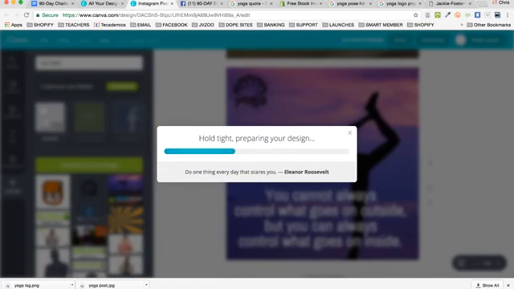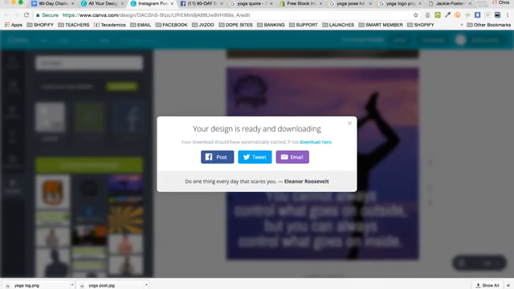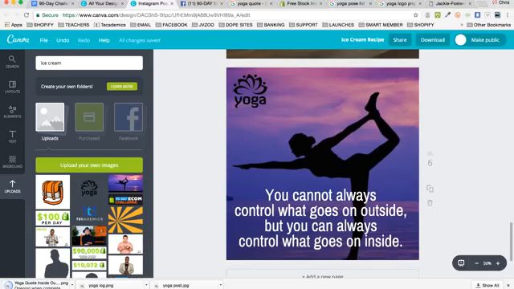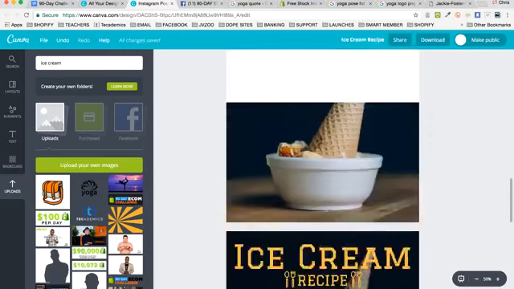It's saving the design, it's holding tight, preparing your design, and then a box is going to come up to save it. You're going to title it, you know, yoga quote inside outside, something like that, and then save it. And just like that, it's saving that image. I got a nice quality image right here, and that image is ready to go. So that's kind of how that works. You can basically create images and save them. It's pretty clean. It's a pretty good deal.